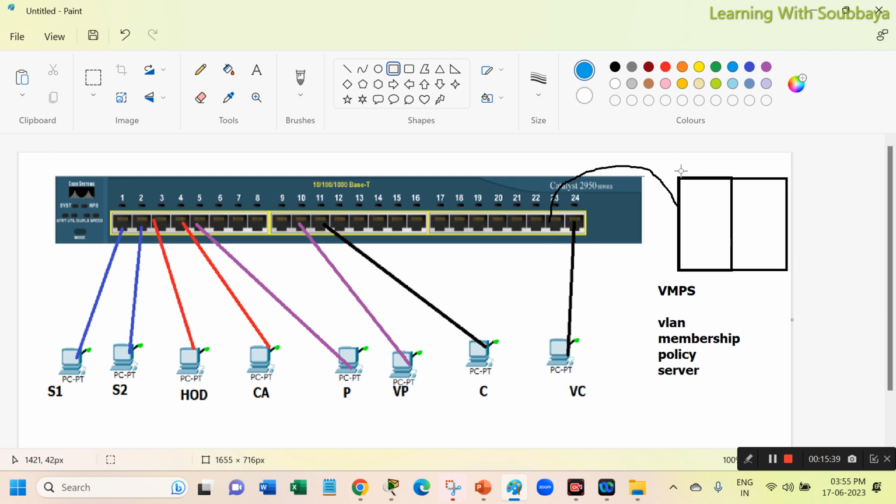In the server, we have two pieces of information available. The first information is nothing but the MAC address. We have to assign the MAC address of each PC here in the server. Two pieces of information.